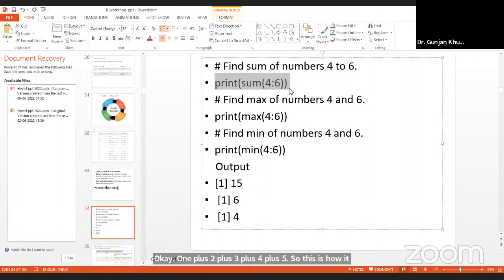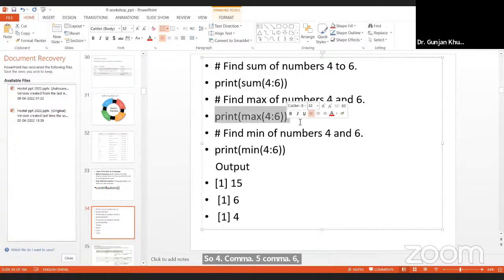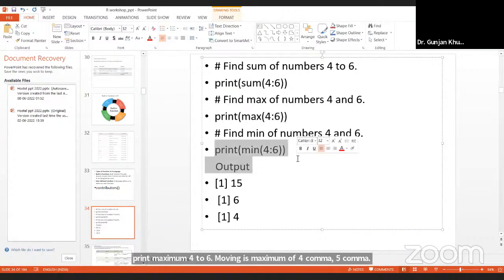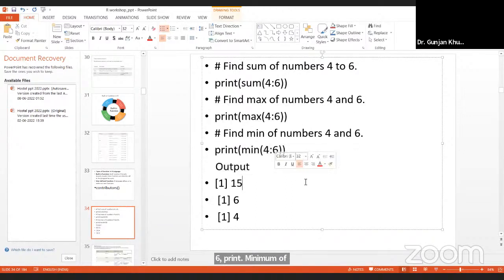So you may run these commands. Print sum 4 to 6. 4 to 6 meaning is a sequence starting from 4, ending at 6, and the increment, since it's not mentioned, is 1. So 4, 5, 6. Similarly, print maximum 4 to 6 means maximum of 4, 5, 6. Print minimum of 4 to 6 is minimum of 4, 5, 6.